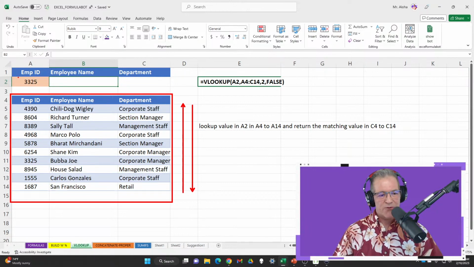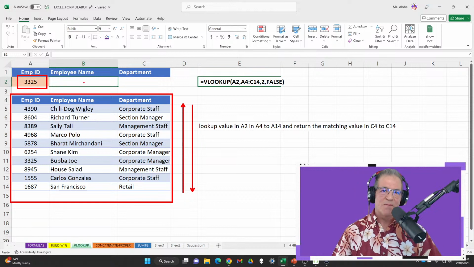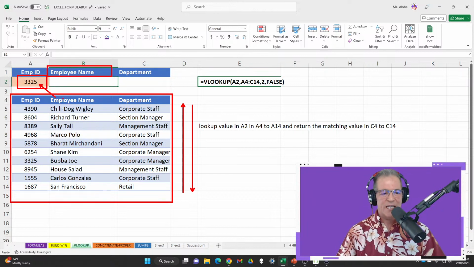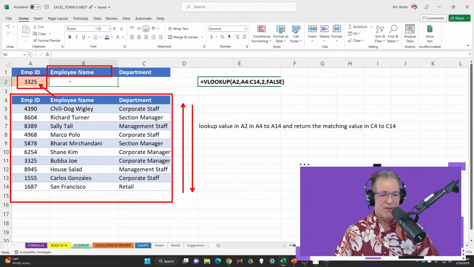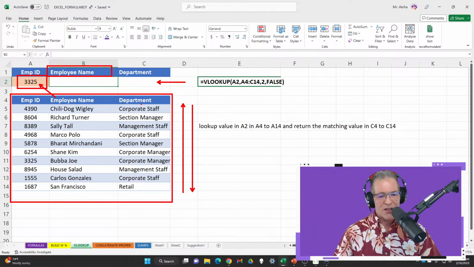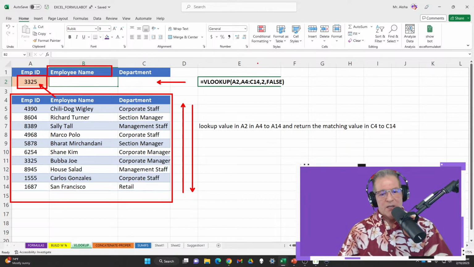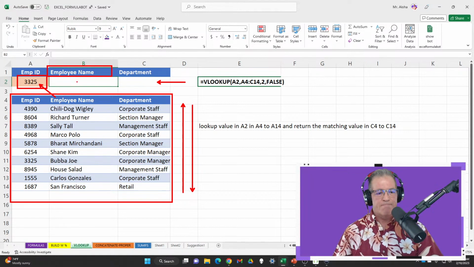And we want to look up, for example, the employee ID. We want to know the employee name that's related to that employee ID. In other words, when I put in this employee ID 3325, who's the employee? And we can even say, hey, let's put another VLOOKUP in here and look up the department. So it's a vertical lookup.